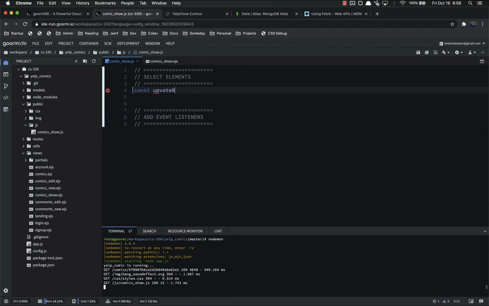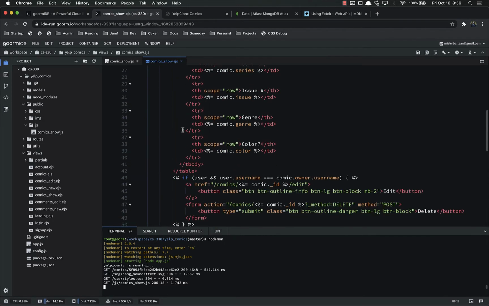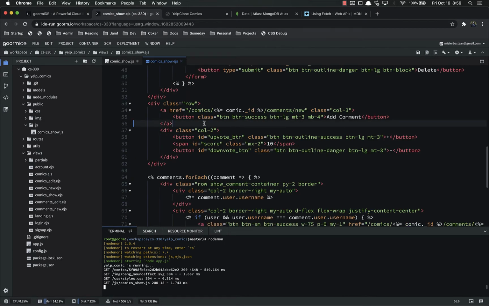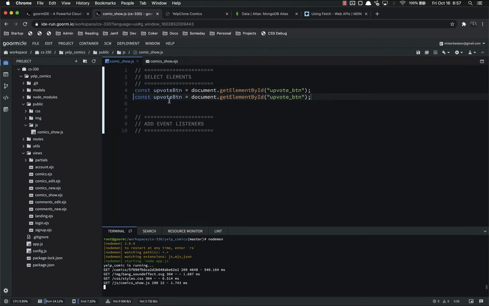Const upvote btn equals document.getElementById upvote btn. And that's just because I have the ID over here, wherever it is, for the upvote button. Where is it? That's the comment button. So here's the plus. ID is upvote button. ID for that one is downvote button. I'm just going to duplicate that. Downvote btn.